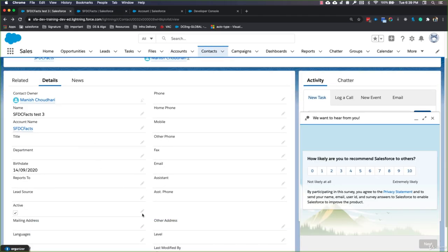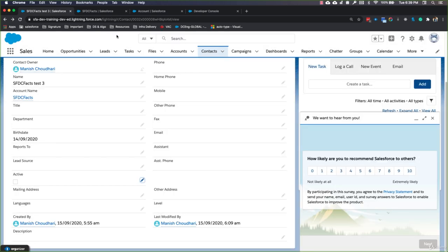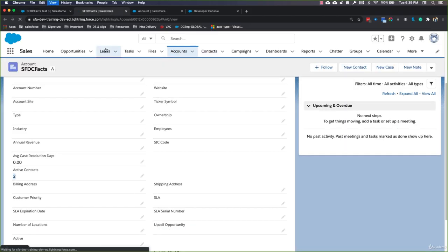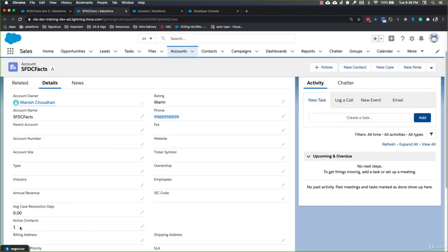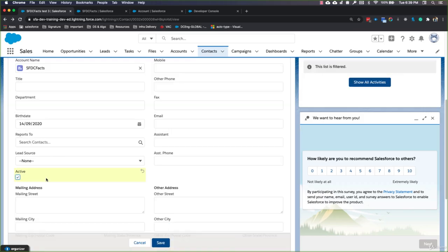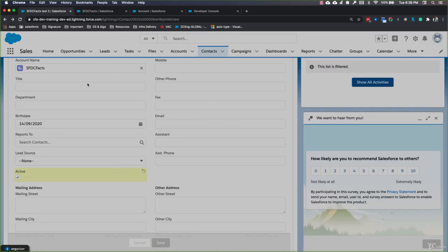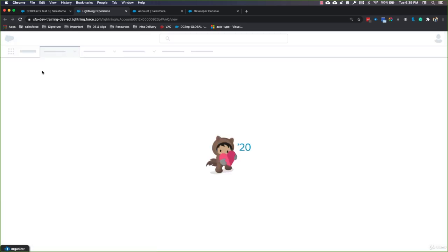Now what I'll do, I'll update this active checkbox and I'm going to uncheck it and I'm going to click on save. And then let's refresh our parent account. It should have the active contacts as 1 this time. So this time our active contacts are 1. Now I'm going to check it one more time. So this would make our parent account having the active contacts as 2.